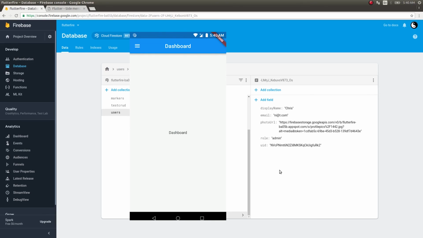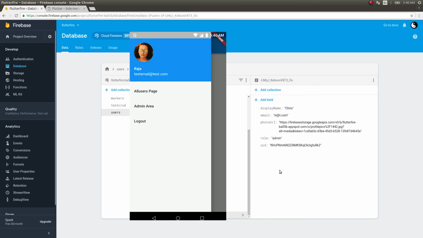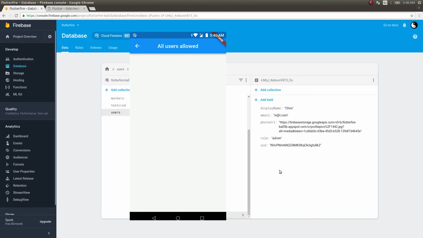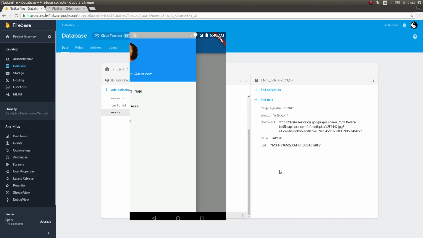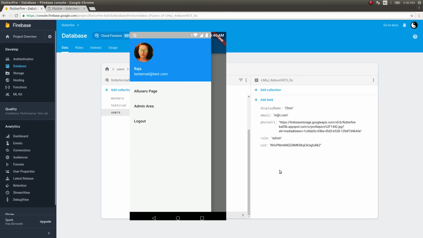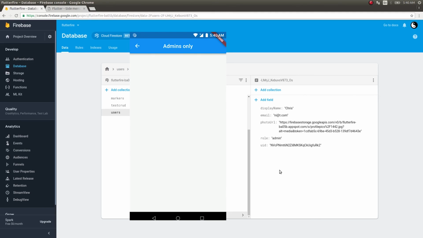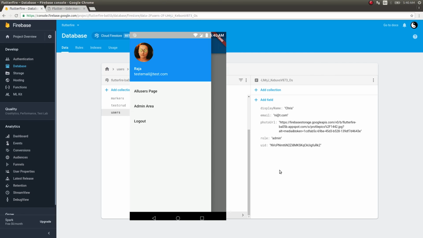The user has been logged in now, right? Now I'll just tap here. I have all the three options. First I'll tap on all users page. I'm taken to the all users allowed page. Then I'll tap on admin area. It should authorize my request, and then it takes me to the admins only page as well. And I'll just try tapping on logout now. I'm automatically logged out, right?